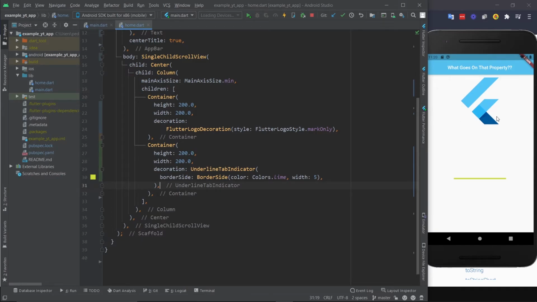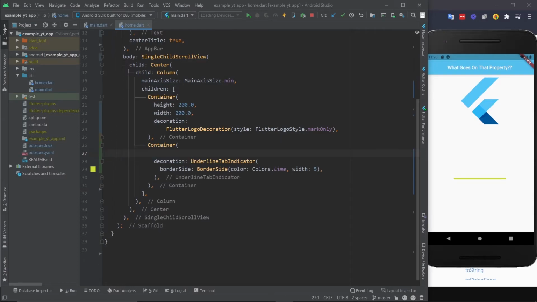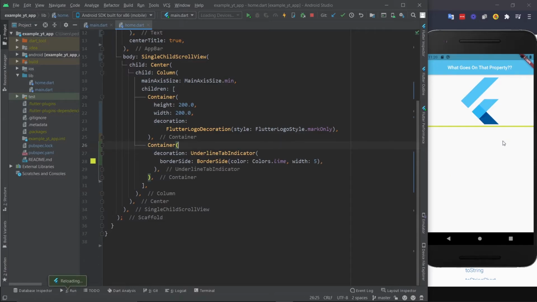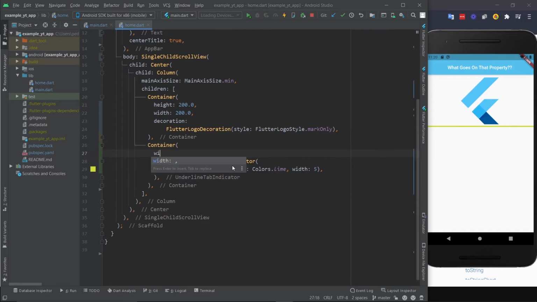And if you wanted to give this logo right here an underline, all you have to do is delete the height and width and hit the save button, and boom, it has an underline. If you want to make the width the same as the logo's width, then of course you can just give it the same width, like so. Or if it's not hard-coded, you could access the widget's size to get that value.